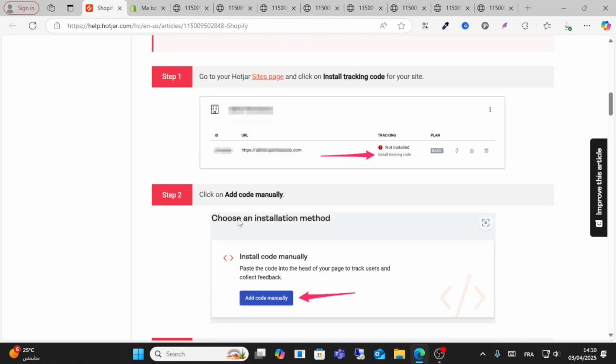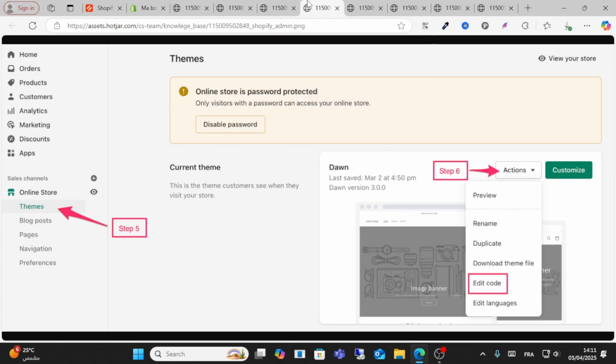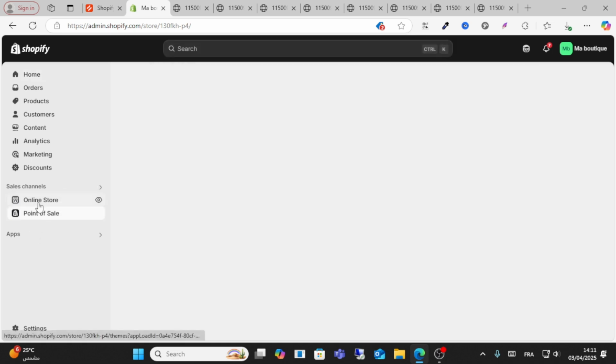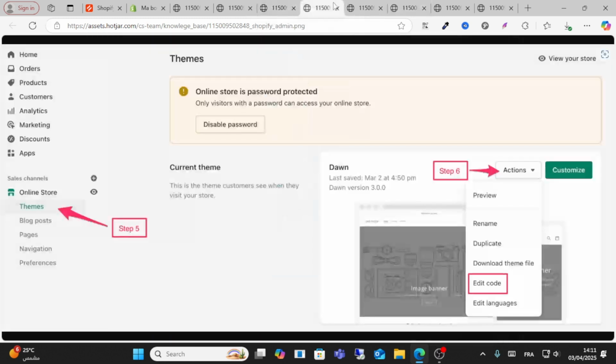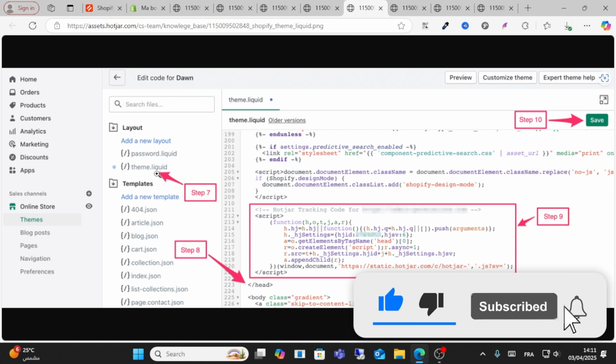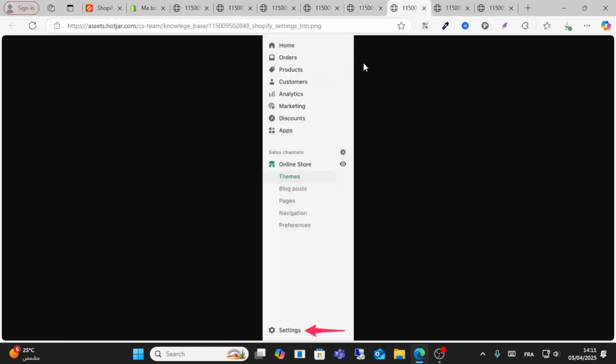And after that all you have to do guys, choose the manual install code, and visit your Shopify dashboard and go to theme as you can see here, and click action and click edit code and go to online store. For example here, online store, and go to theme guys. You should see this theme option and click edit code, and then go to theme liquid, and step 8 click on head, and from here you can edit and paste your code from here as you can see here.